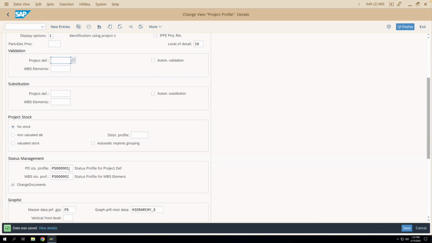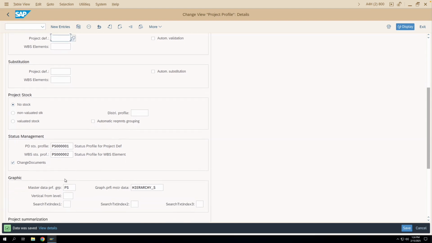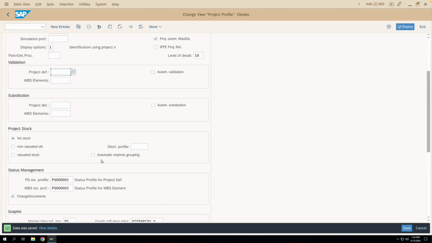Then status management we have already discussed. So these status profiles for project definition and WBS element are configured here, so that the user statuses are automatically derived. And again, change documents against this status are triggered from this particular checkbox. Then these are some graphics related configurations which are there.